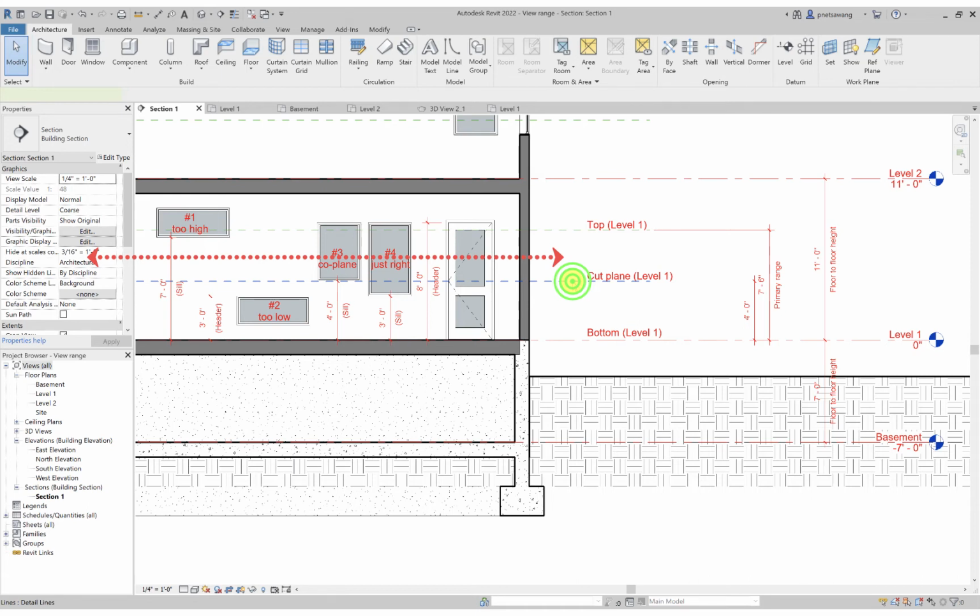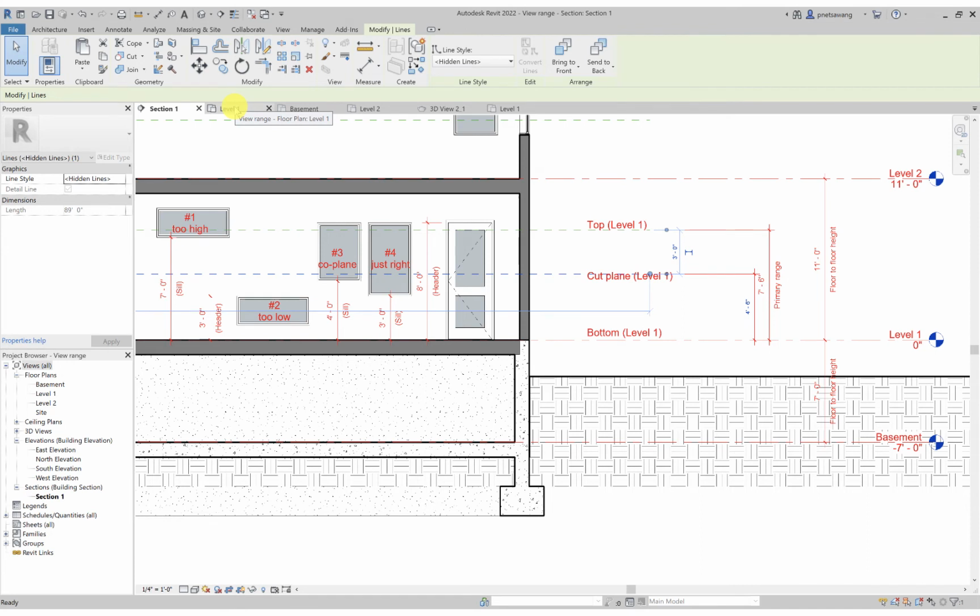And for this situation, Revit has another function that allows us to override a portion of the plan view to include some items that are above or below the cut plane set for that particular view. And that function is called plan region. Let's have a look at it. For this, we have to be in plan view.